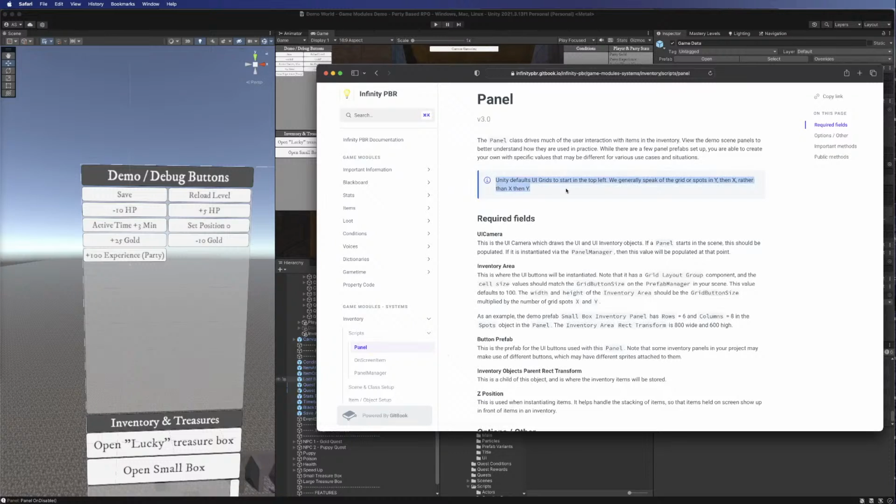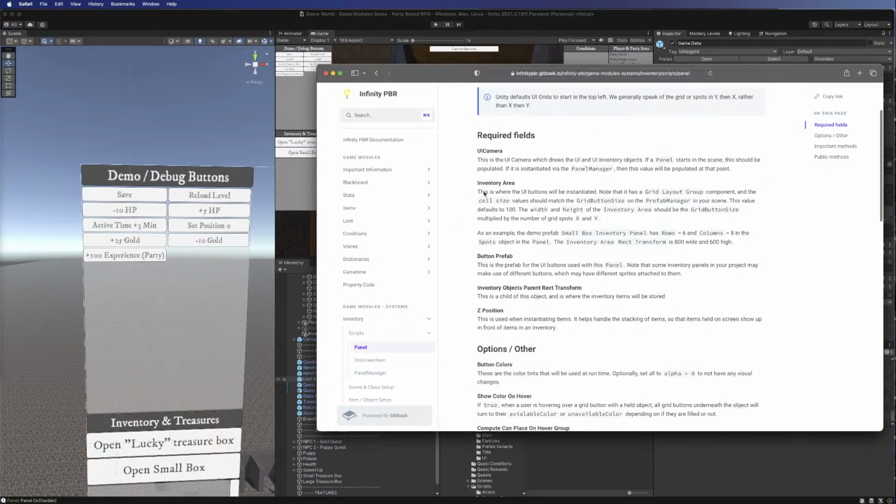Unity defaults UI grids to start in the top left. We generally speak of the grids in spots in Y then X rather than X then Y. I don't know why I did that. I really don't, but I did. So the width and height is X and Y. The width is X, the height is Y, which means columns are X and rows are Y.